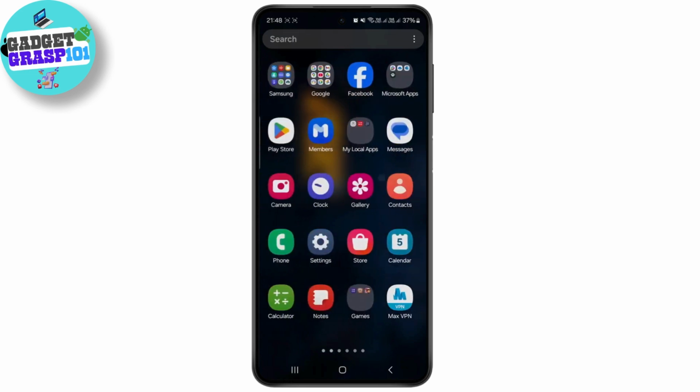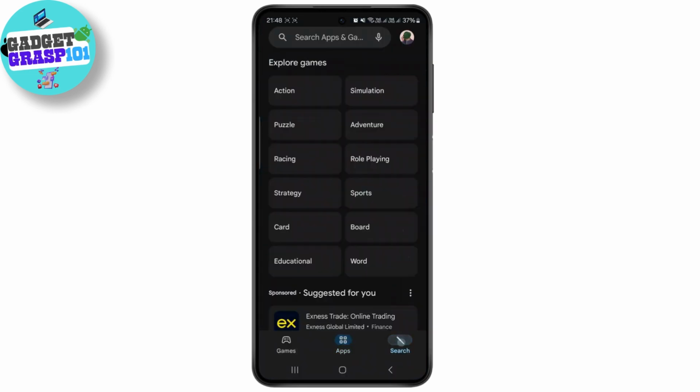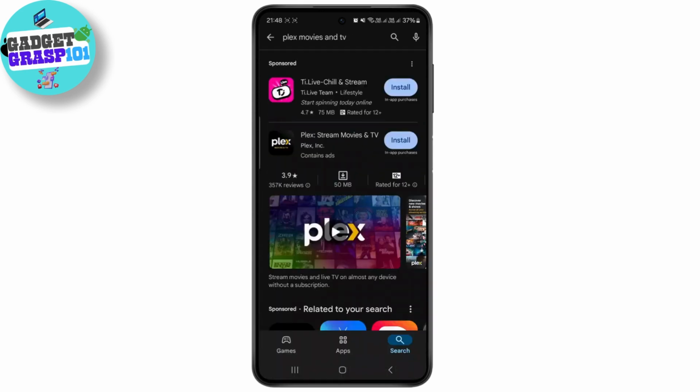In this video I'll be showing you how you can easily download and install Plex movies and TVs application on your Android device. So first thing what you want to do is simply head over to your Play Store, and inside here just click on search at the bottom right corner, and from over here at the top just click on and search for Plex movies and TV.